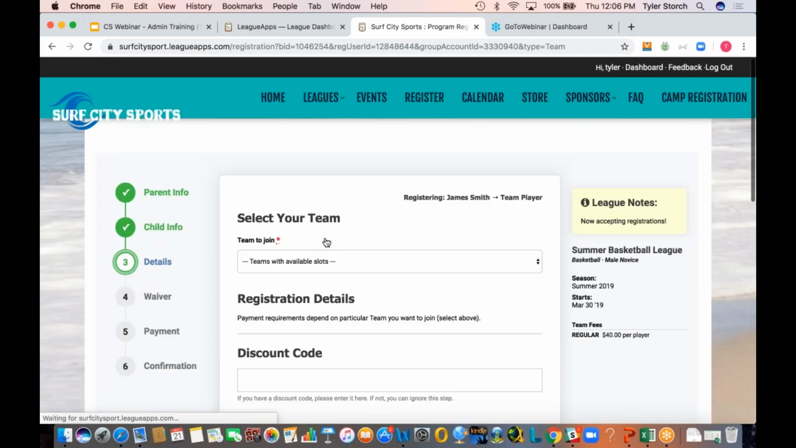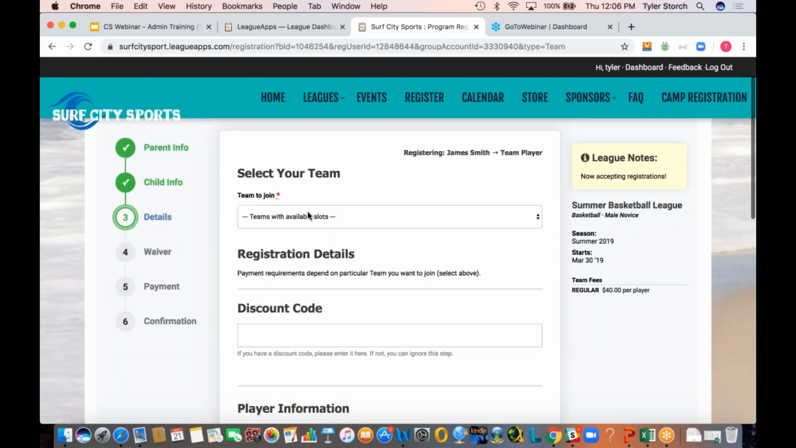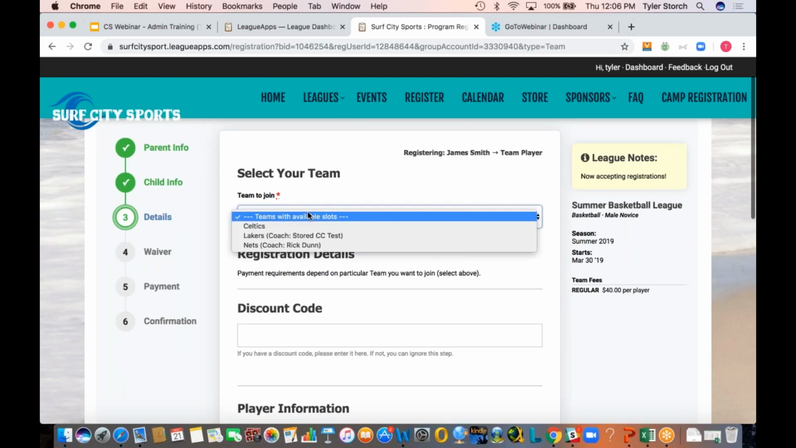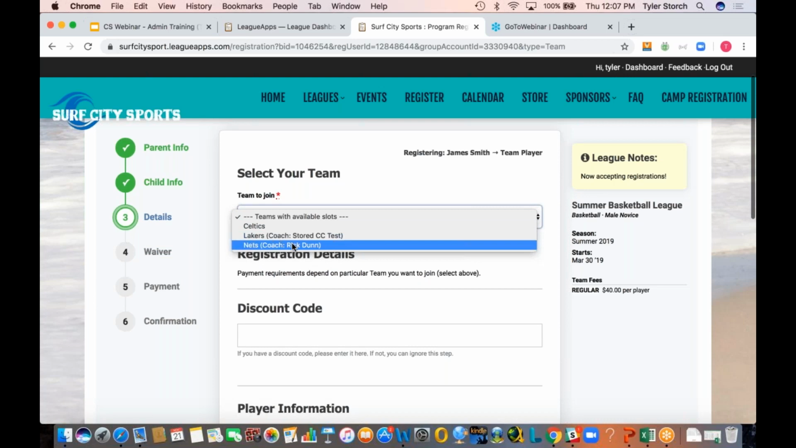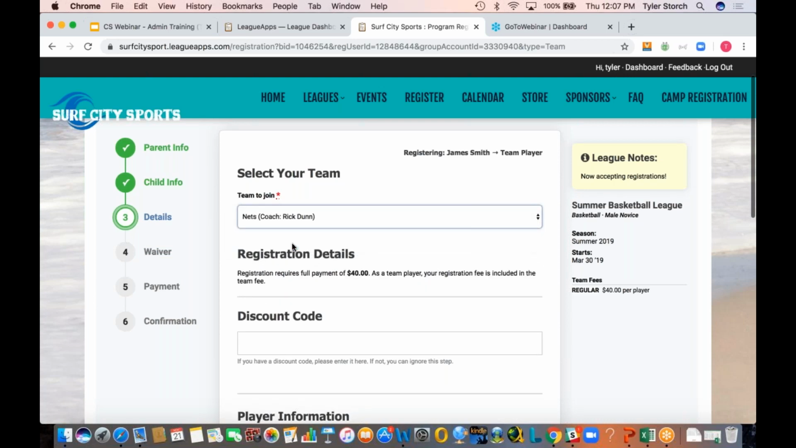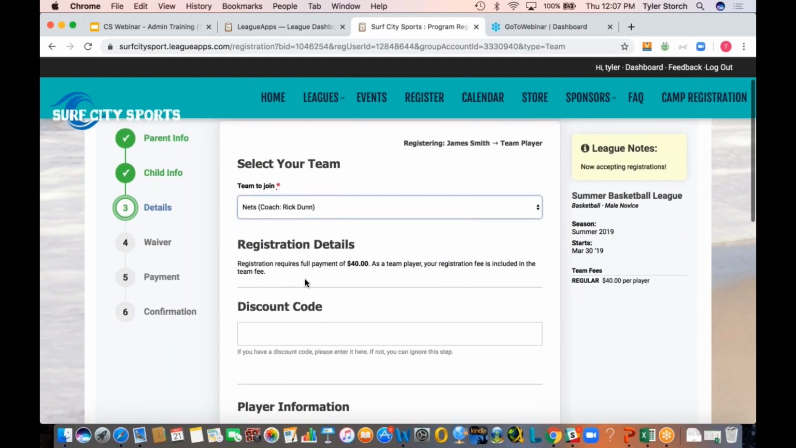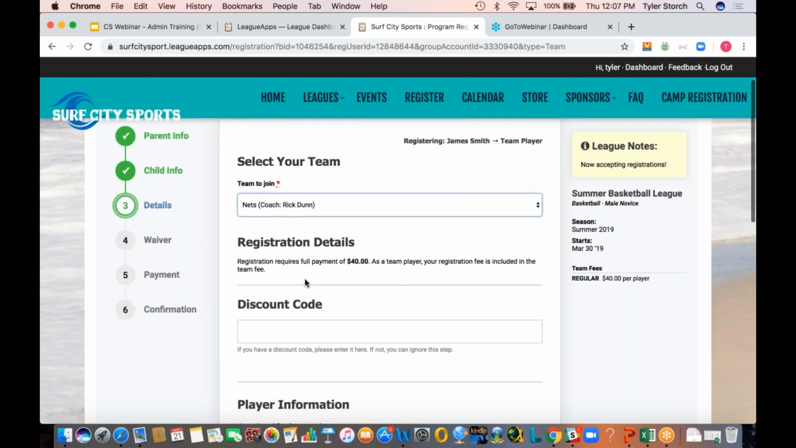And that brings us to step 3. We're going to first choose the team we want to join that are set up on the back end. Right now I have Celtics, Lakers, and Nets as my options. I want to choose the Nets. Side note, that's my favorite team. So we're going to choose the Nets. We're going to see the Nets require a payment of $40, and you'll also get a discount code box. So if you have a discount code from the organizer, you can use it here.